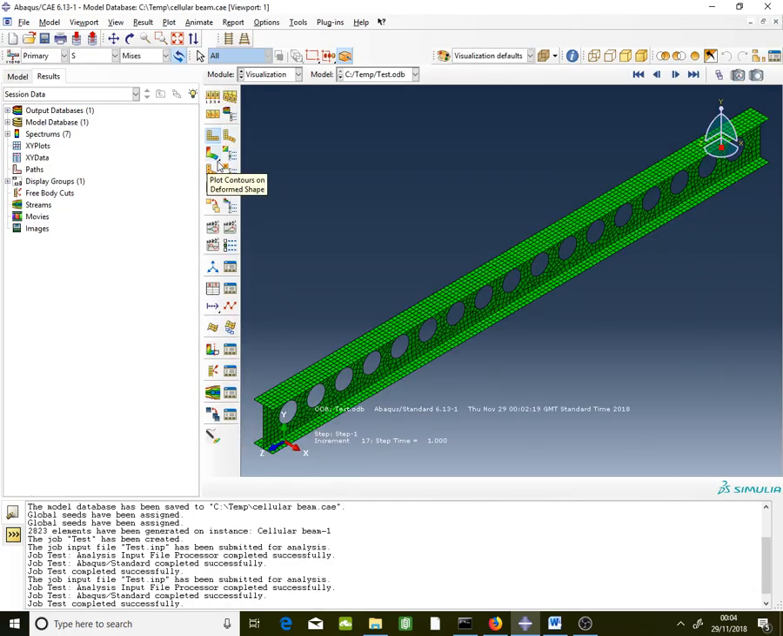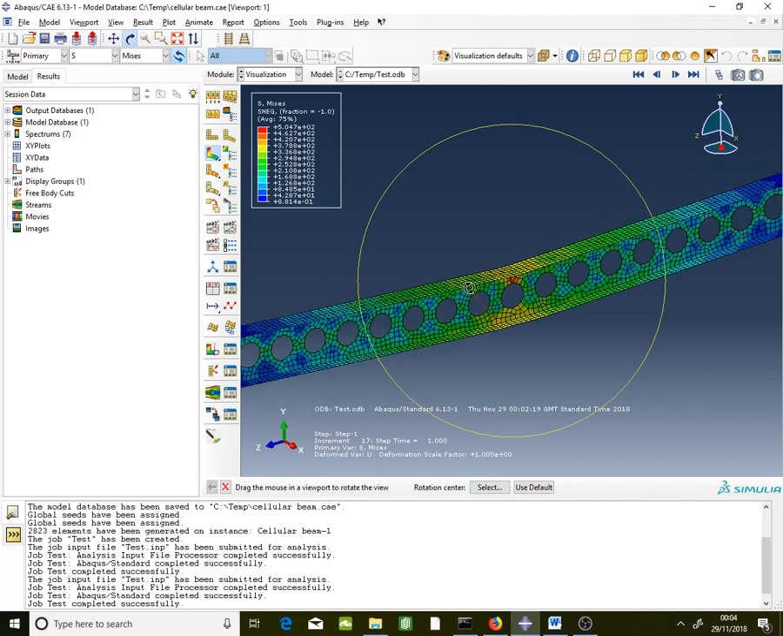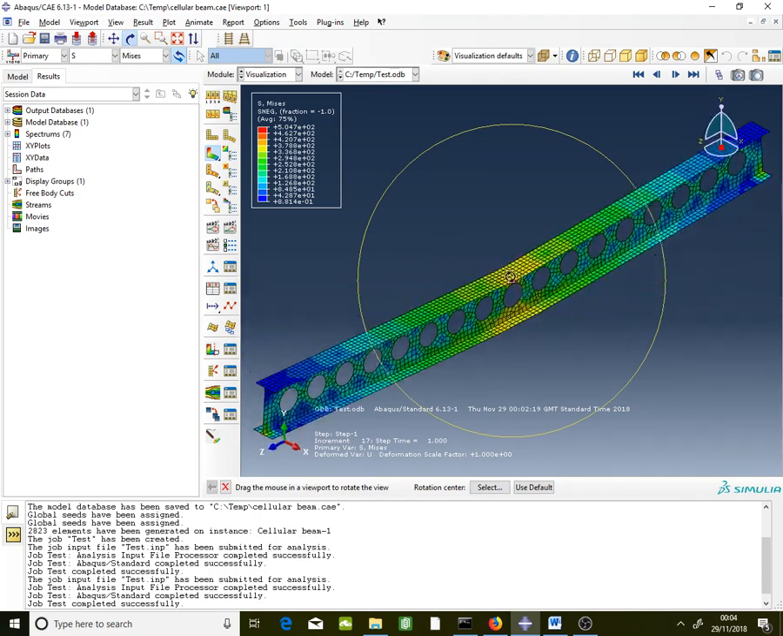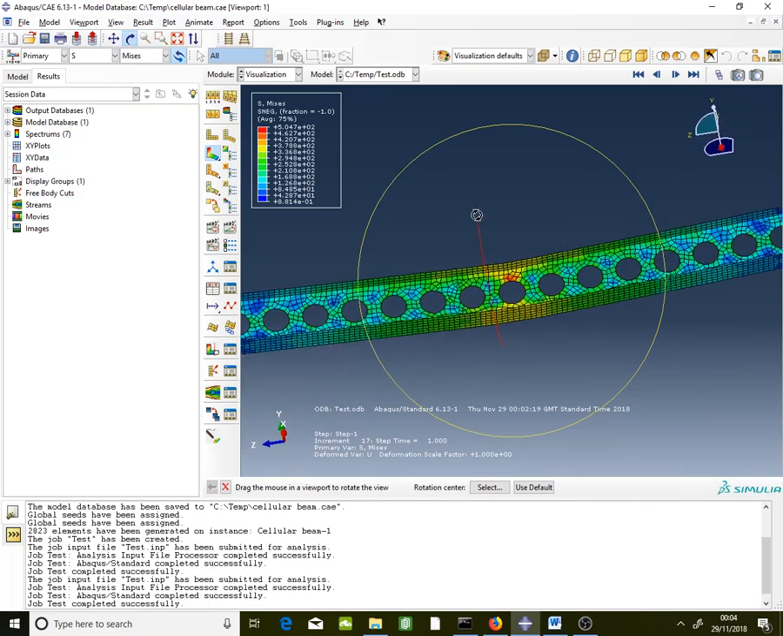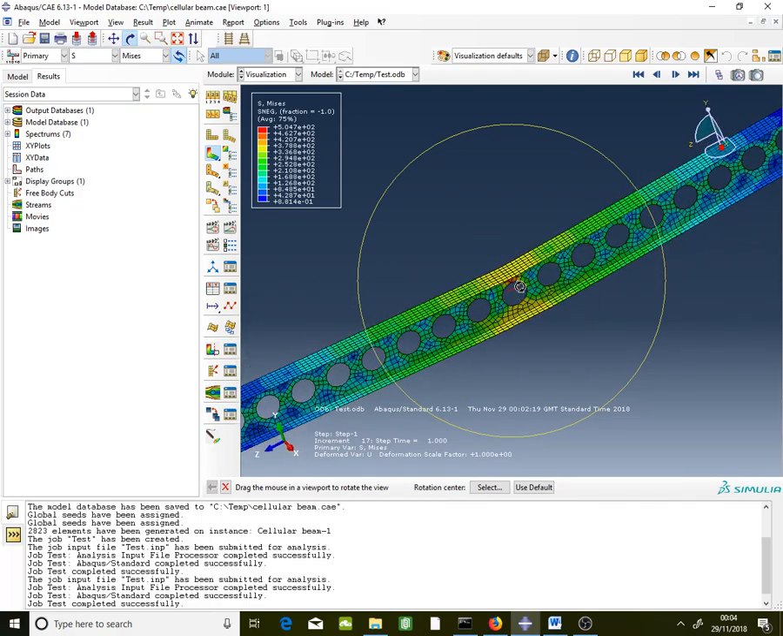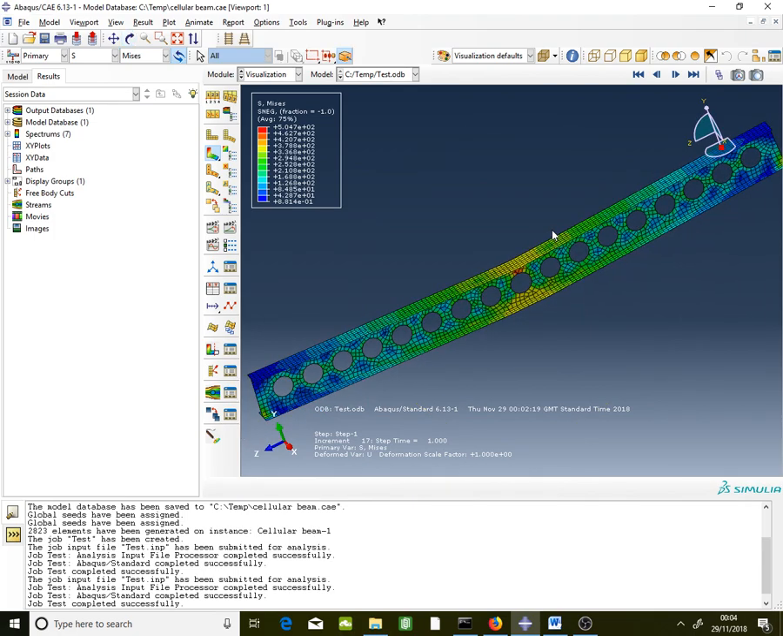Now click on the deformed shape and then let's see. Good, perfect. Just I have a doubt on something here. I just want to check something.